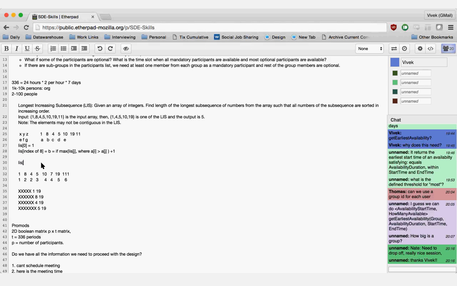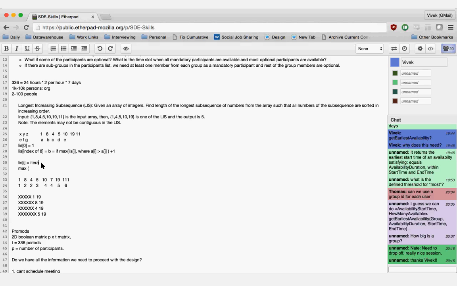No, let me rewrite that in line number 30. LIS of i is basically max of. So what you need to do is iterate through 0 to i minus 1 as j. So Kavita, yes, 11 will be 5, but I have 111, so that's why it's 6. I had mistyped it as 111. Good catch. So I'm iterating through 0 to i minus 1.